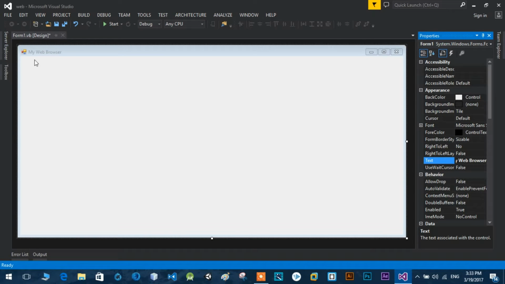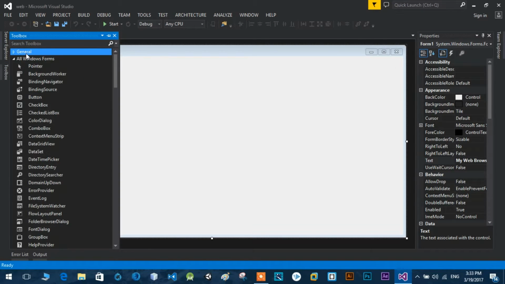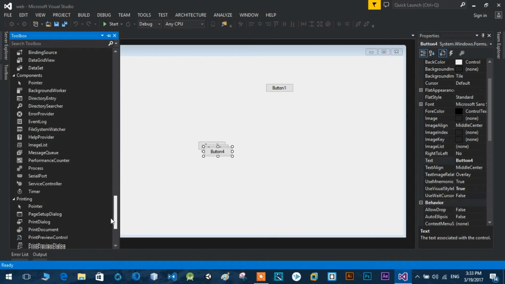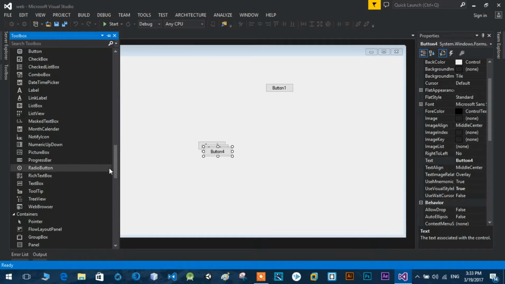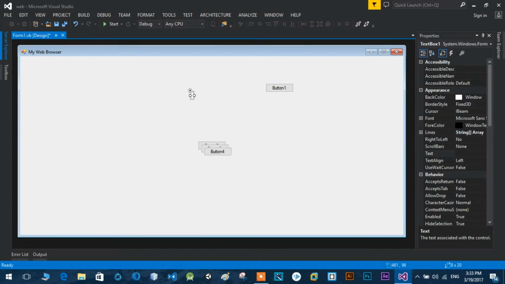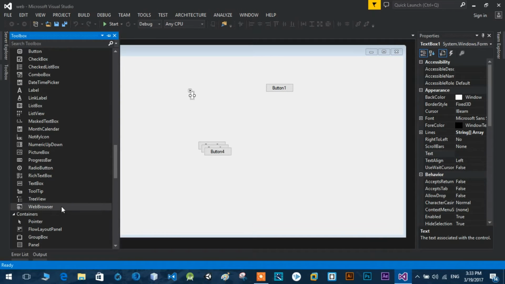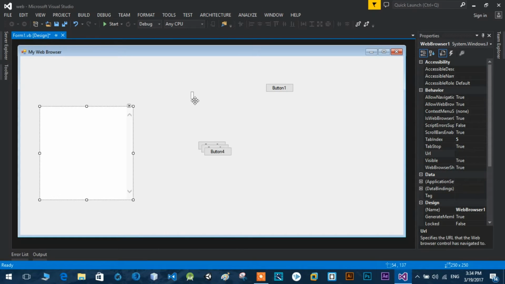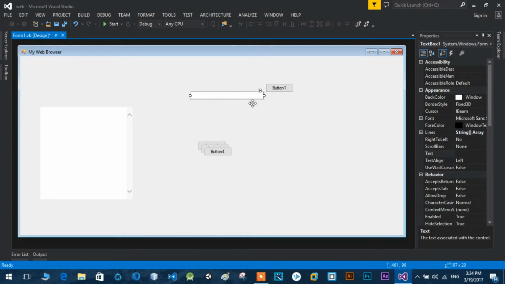Okay, now you can see the title of the form has changed, and over here I'll be creating four buttons. Okay, and also I'll be creating a text box tool, and also I'll be using one more tool. This is the web browser tool, which is used for displaying the web pages. So in this text box, the user will be entering the URL of the website that he wants to load.